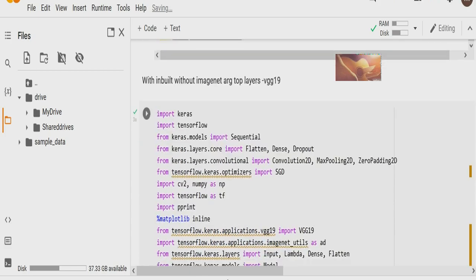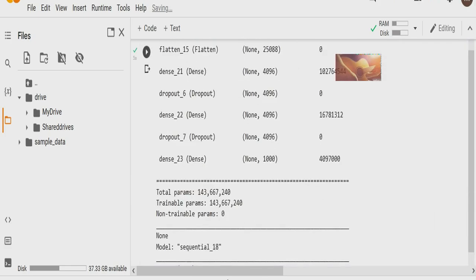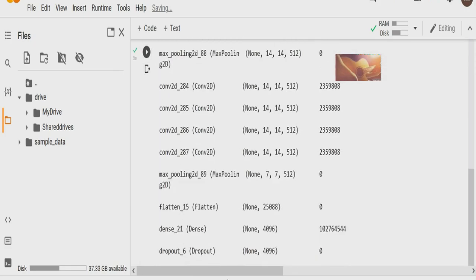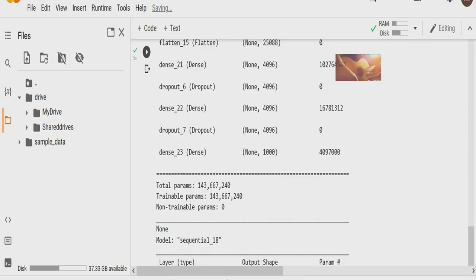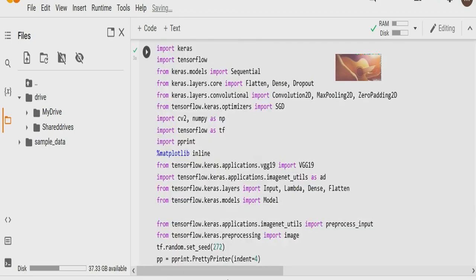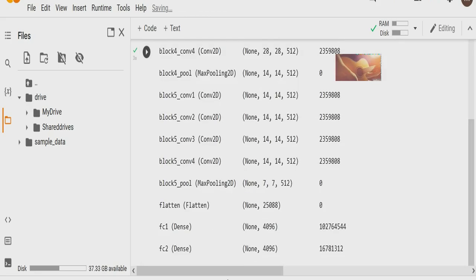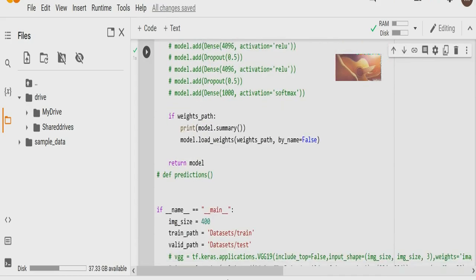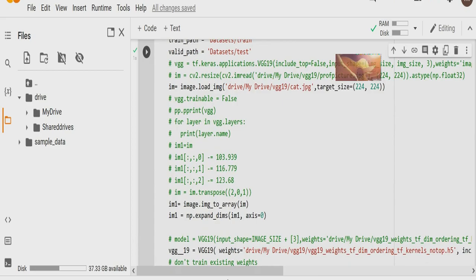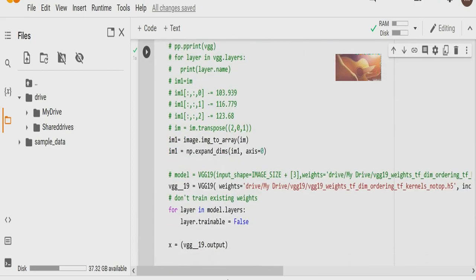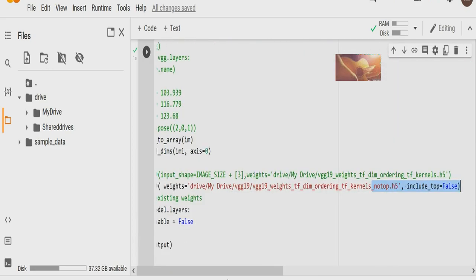So jellyfish, sometimes trench coat. Top layers, we are doing it without top layers. So wherever it is without top layers, let us finish that first. Without top layers, with ImageNet we can do it. Without top layers and with ImageNet.